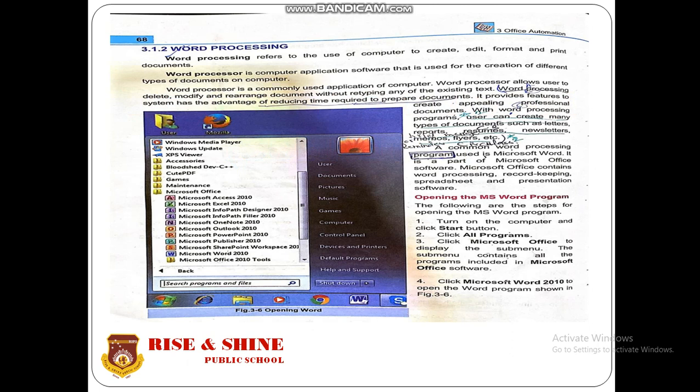Word processing software refers to the use of a computer to create, edit, format, and print a document. It means that we can use the word processing software to create, edit, format, and print the document. And another definition: a word processor is a computer application software that is used for the creation of different types of documents on a computer. It is an application software.